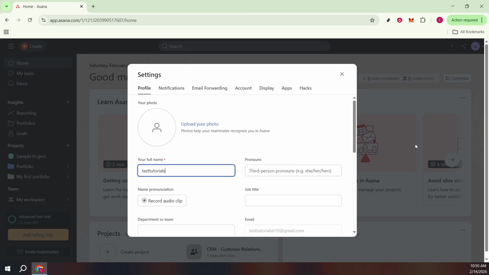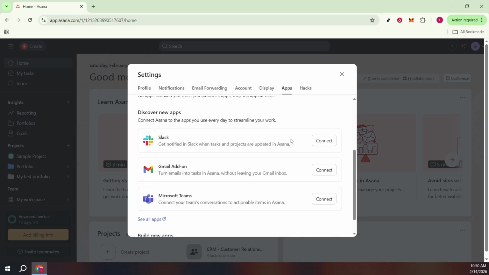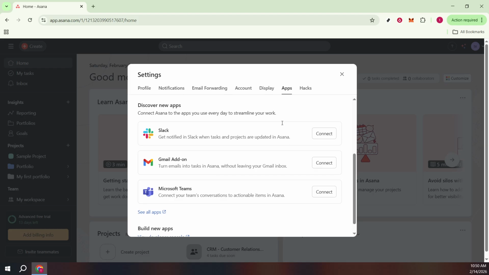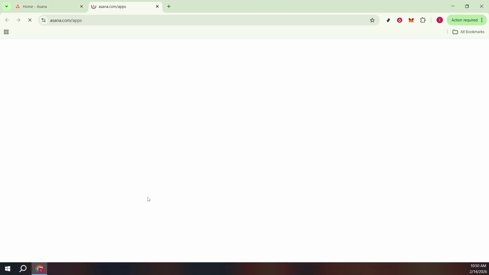Click the Apps tab. This is where Asana centralizes app connections for your account and workspace, and it provides a link to the full app directory for exploring additional integrations. In the Apps area, select See All Apps to jump into the directory. You'll land on a page listing available integrations.